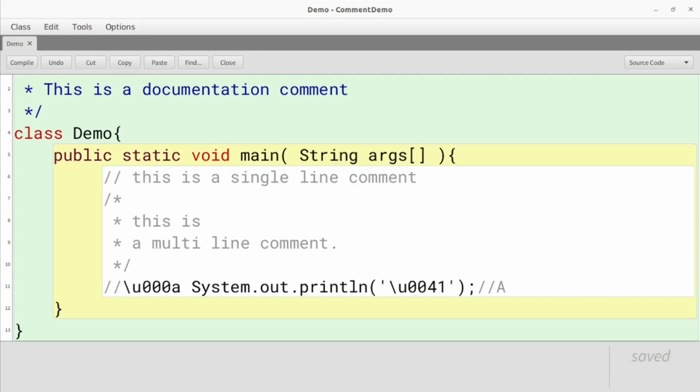See. Therefore, the conclusion of this discussion is that you may write anything inside a comment other than invalid Unicode escapes. This brings us to the end of this video.